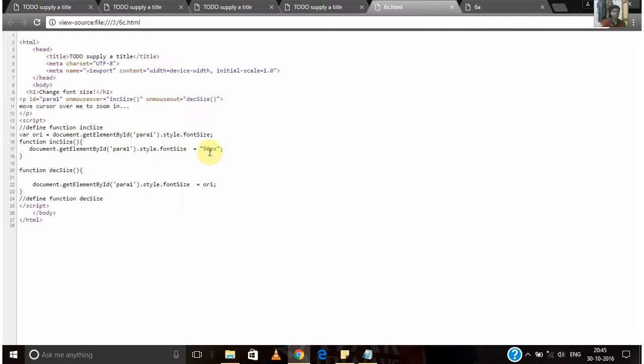I am increasing the size to 50, and also decreasing it again to the original, meaning the original size I got using this syntax. Now whenever I mouse over this paragraph 1, I am saying increase size, and when I move out, decrease size. Whenever increase size is called, this function will be executed and the size will be 50, and whenever decrease is called, it will come back to original size.